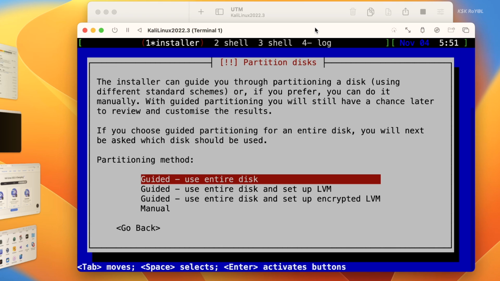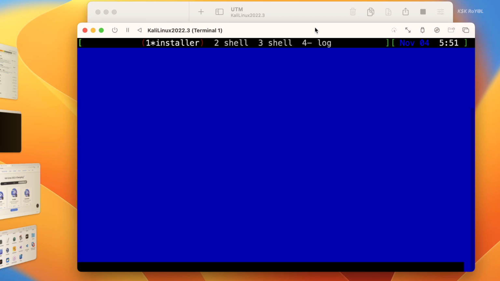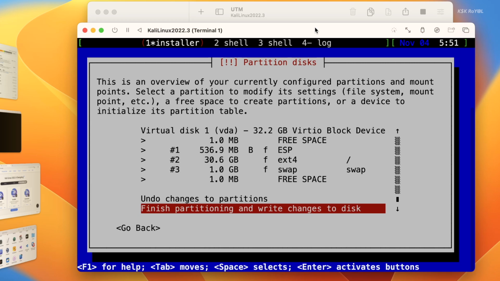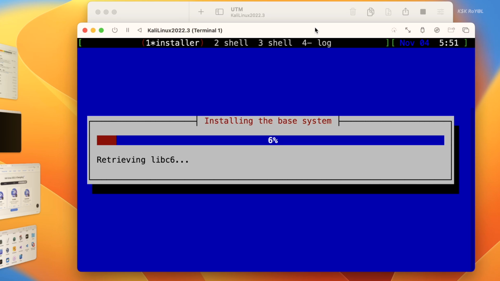Now choose use the entire disk. Then select the virtual disk, choose all-in-one partition, and finish partitioning the virtual drive. Now many people think at this point this will format the Mac OS to install Kali, but that's not the case here. The free space that we allocated for Kali will be used to install and run Kali Linux in an isolated environment and has nothing to do with Mac OS.